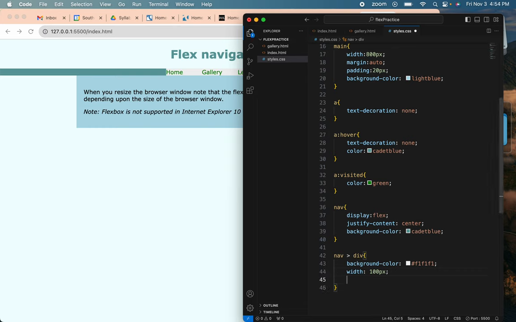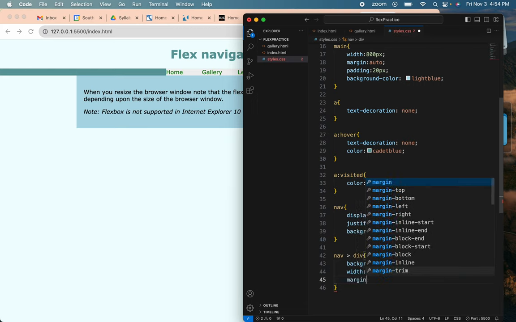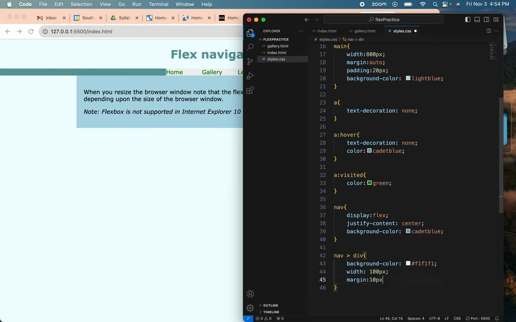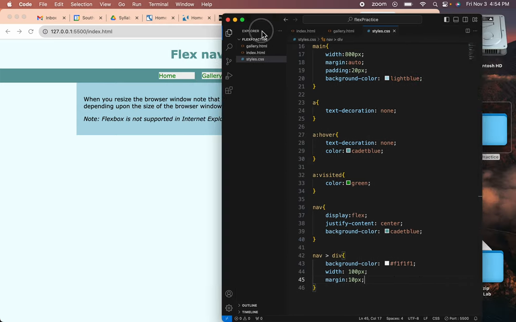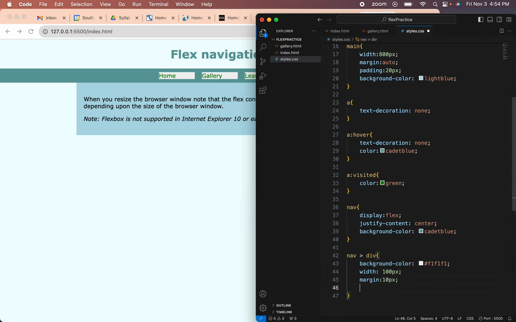Now space between them, we'll say margin 10 px. Save. Now they're spread apart. They've got margin on the right, left, top, and bottom. I think they should be centered in their boxes, so I'll say text align center.